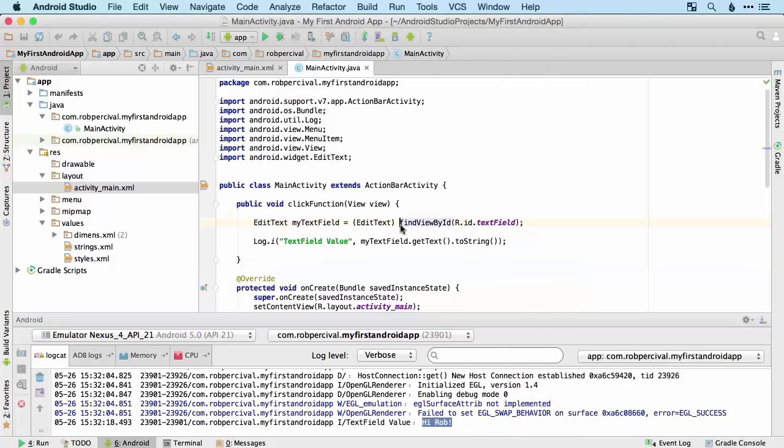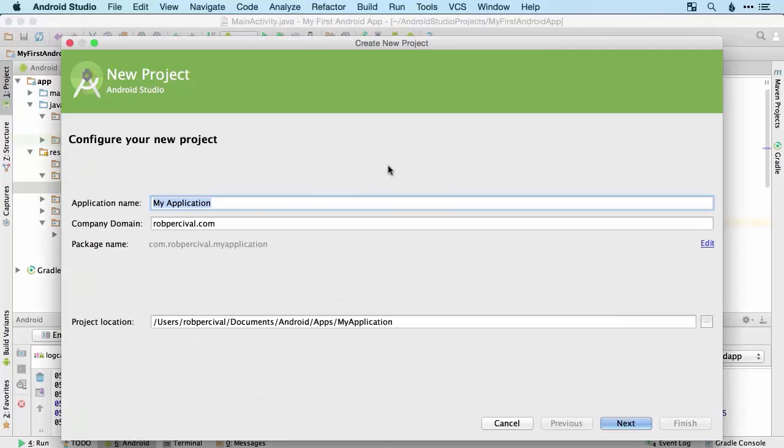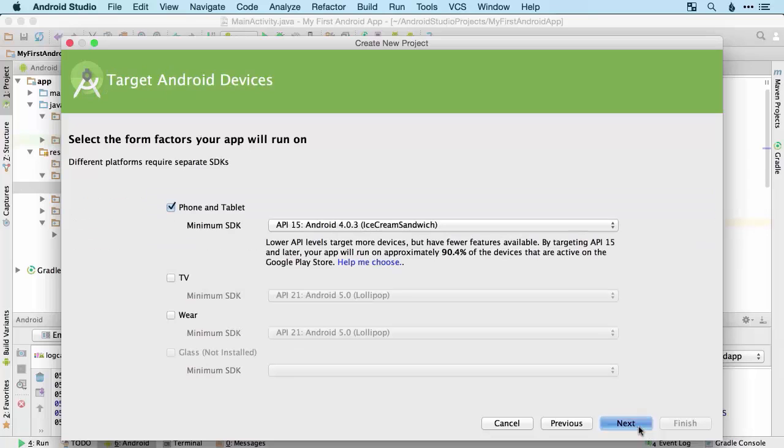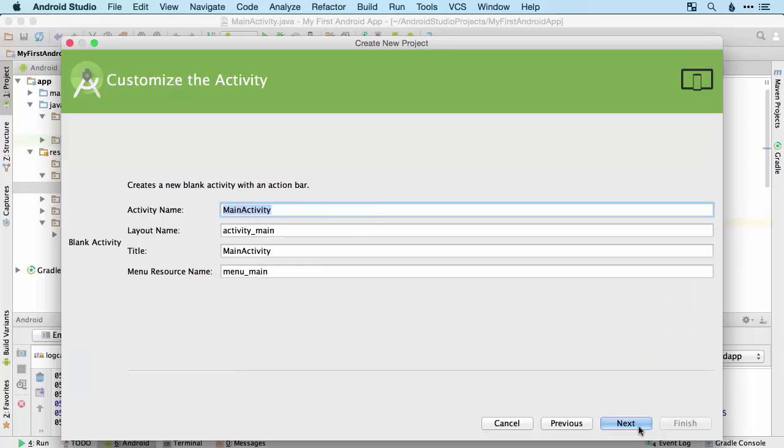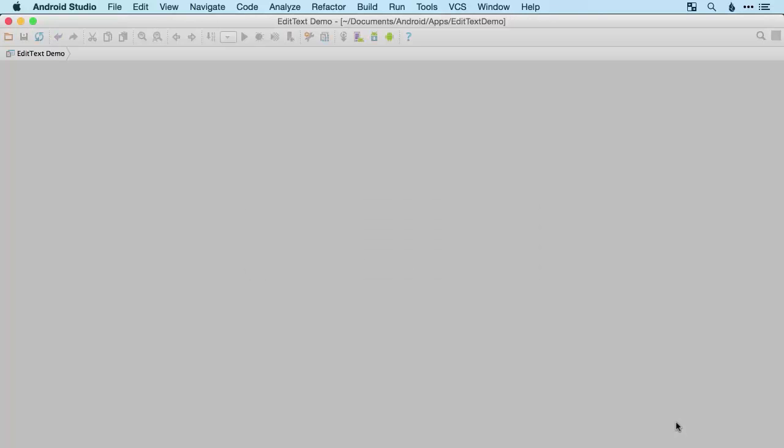Okay, I hope that went well. I'm going to do it now. So File, New Project, and we'll call this Edit Text Demo. Keep everything else as the default, blank activity, and finish. So remember, we want a username, which is just going to be a standard text field, and a password field.